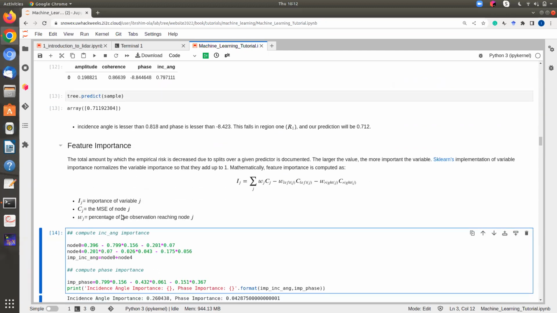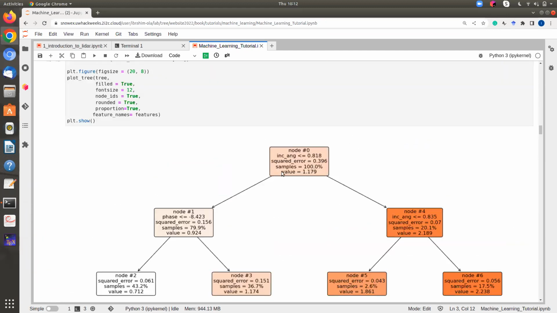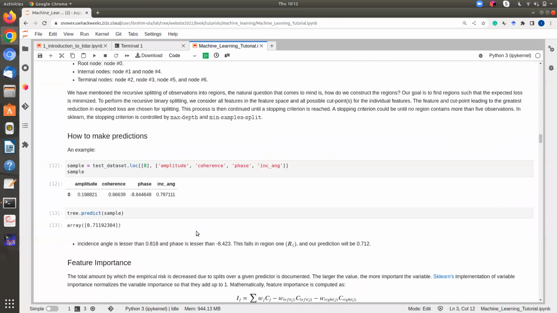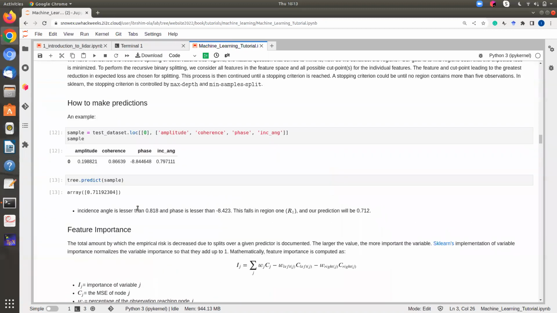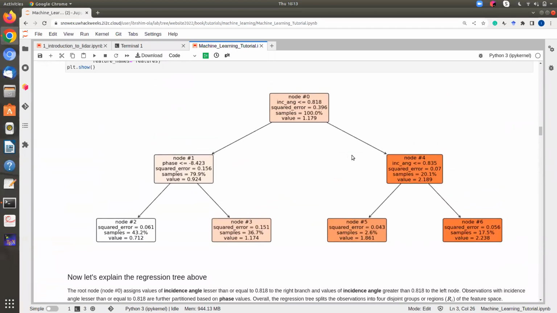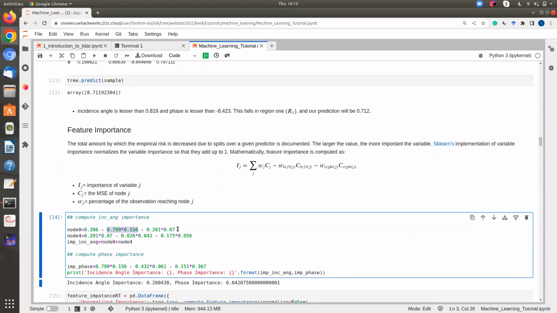Then you multiply it. For this node, you have 100% of the observations here, so you're simply multiplying by 1. Then you look at the 2 child nodes. The one that goes to the left has a squared error of 0.156, and the sample is 79.9%, which is simply 0.799, which is what you have here. On the right node, the squared error is 0.07, and the samples there are 20.1%, which is 0.201, which is what you have here.